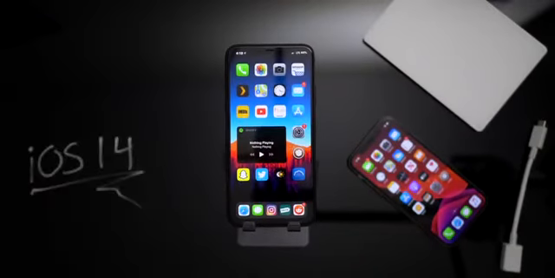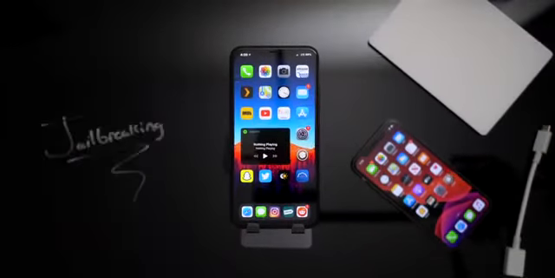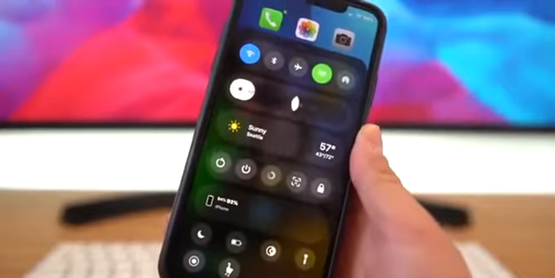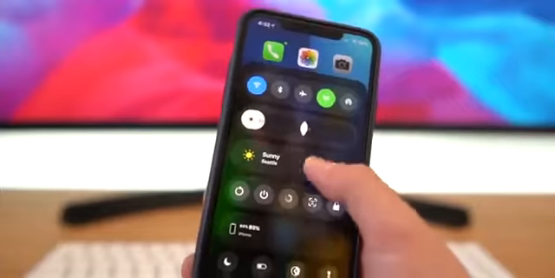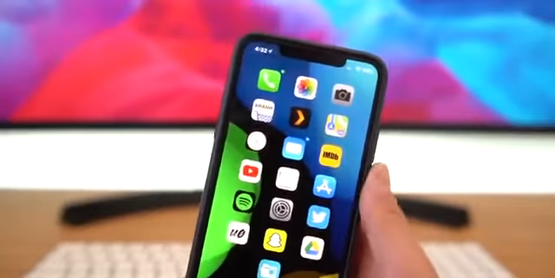In today's video, just like the last one, I want to talk about iOS 14 and jailbreaking, and talk about some of these awesome tweaks that were made for iOS 13 that I'd love to see in iOS 14.